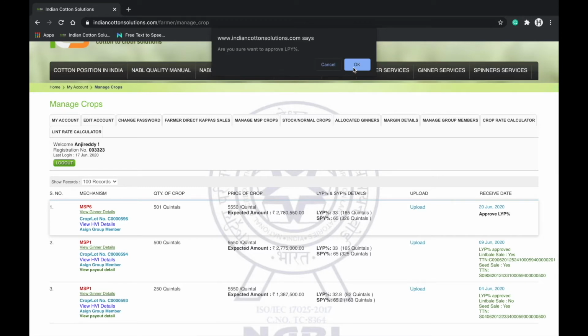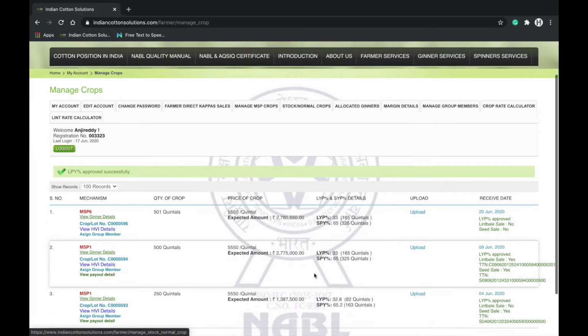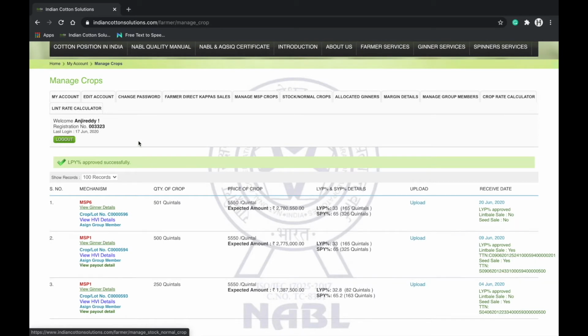If the farmer finds any fault or mistake in it, the farmer is advised to contact the respective Jinnah or the admin and not approve the LYP percentage until the problem is solved. Once the farmer approves the LYP percentage, the lint rate and the seed rate is fixed based on the existing market and its price.